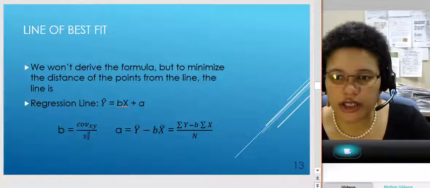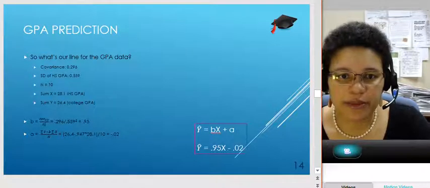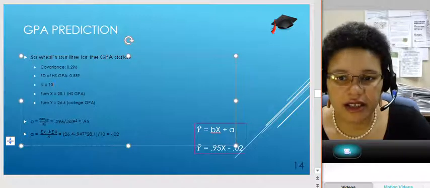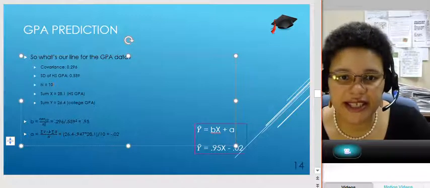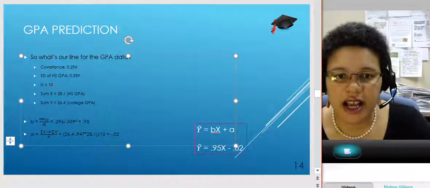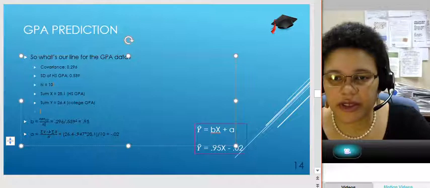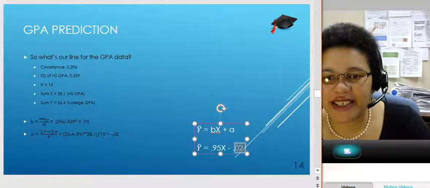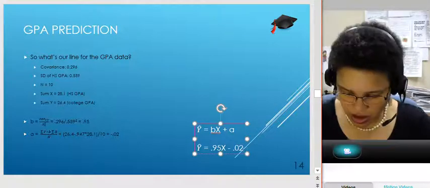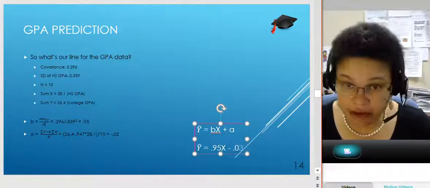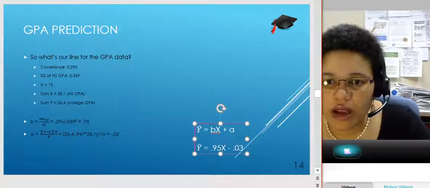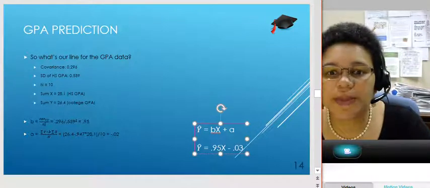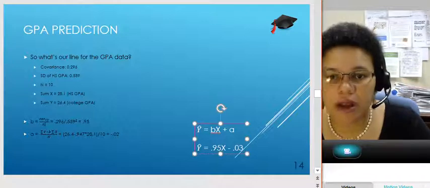There are the formulas. GPA prediction. You could solve it using formulas, but we won't. We get this formula, and this should be minus 0.03. That's in the purple box. See that? So y hat equals bx plus a. Our predicted GPA, and let me write this in English.